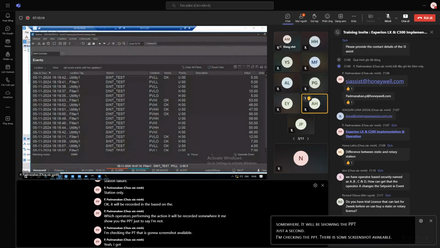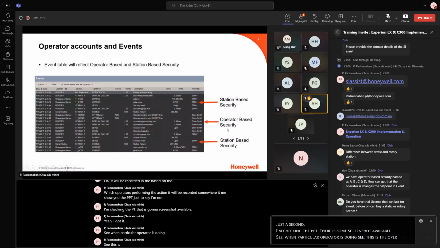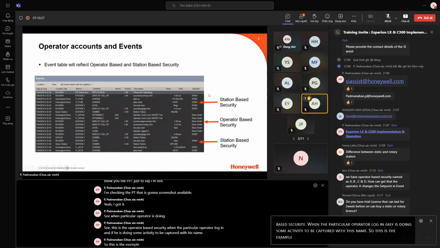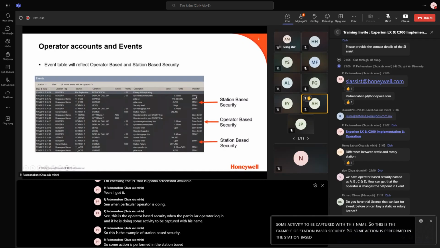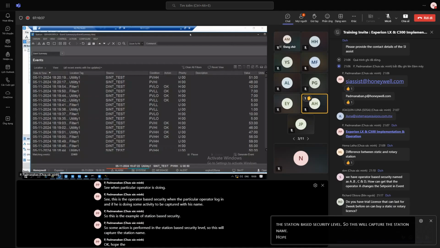Yeah, I got it. See, this is the operator based security. When a particular operator logs in and does some activity, it will be captured with his name. So this is the example of station based security. When some action is performed in the station based security log, it will capture the station name. Okay, hope this is clear.